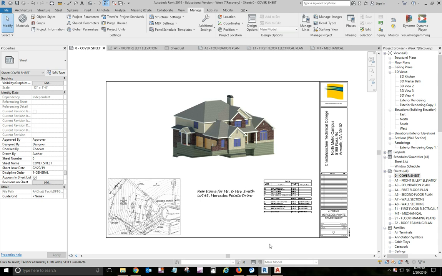All right, let's talk about setting up a cover sheet. It should be fairly quick, fairly easy for you. But first thing, create a new sheet, and I named it Sheet 0 and Cover Sheet.